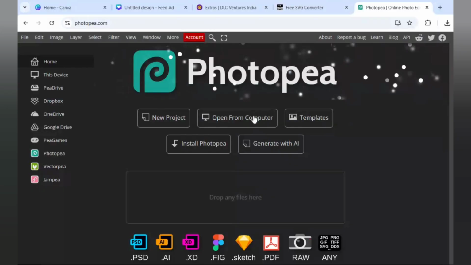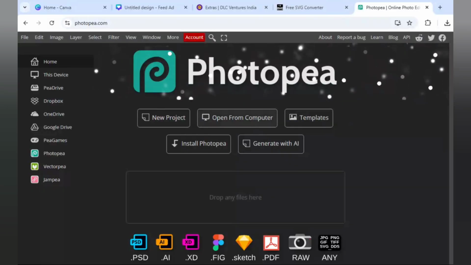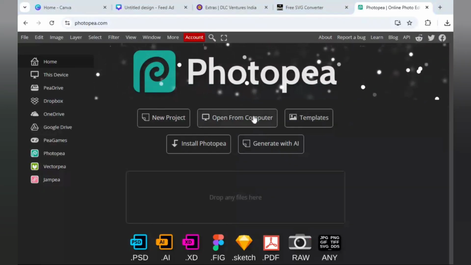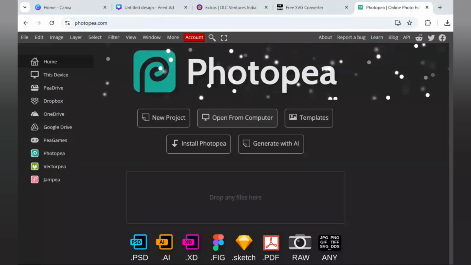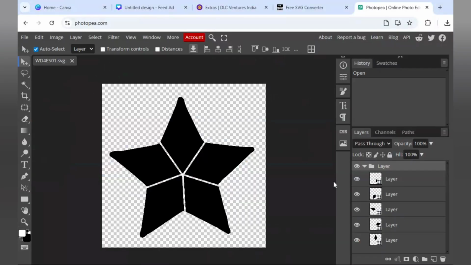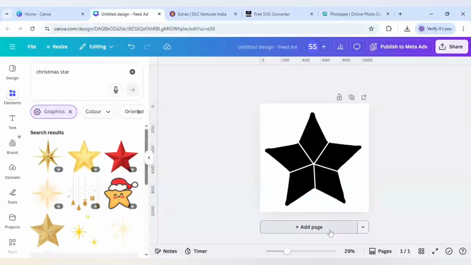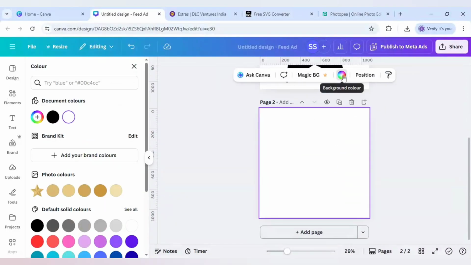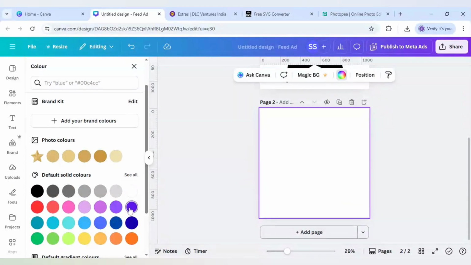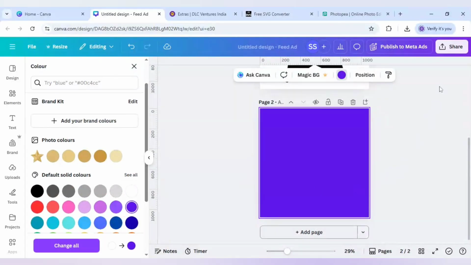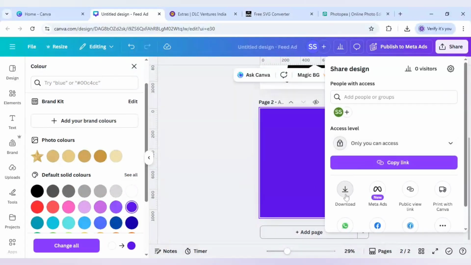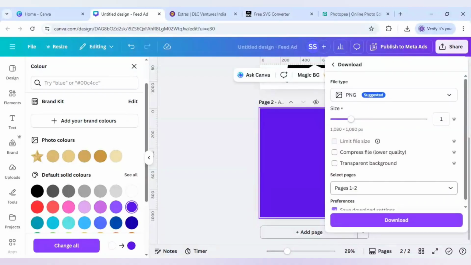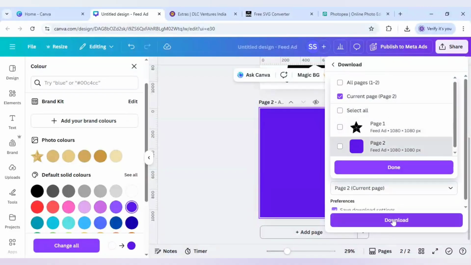After that, come to photopea.com, which is a free version of Photoshop, and click on open from computer the SVG file which you just downloaded. And as you can see, the layers are separated here. Another work needs to be done in Canva here. Click on add page and just click on this background color and use any sample color. For me, I am using this violet color, and click on share, click on download, make sure it is in PNG, and just download the current page.